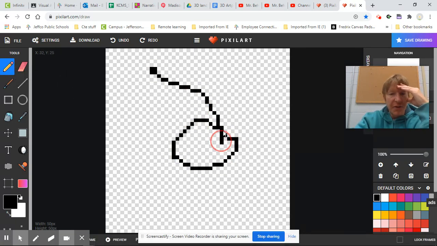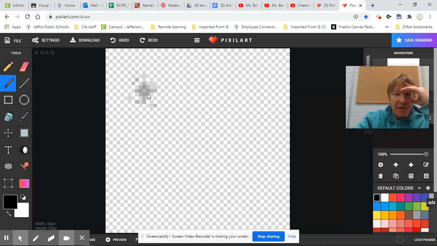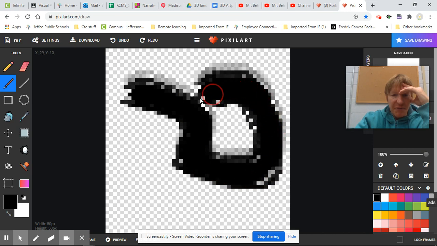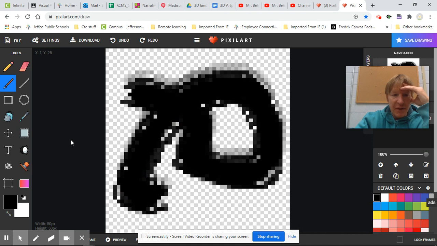Anyway, back to pencil. Pencil, pretty straightforward, right? We have brush. This tool is kind of fun the way that it works. I haven't figured out a way to change the size of this, I don't know if you can, but it does add different colored pixels to give an interesting effect. Let's switch the color real quick.